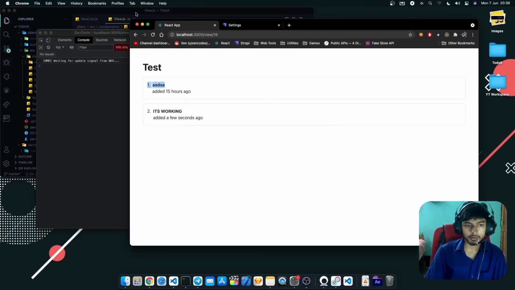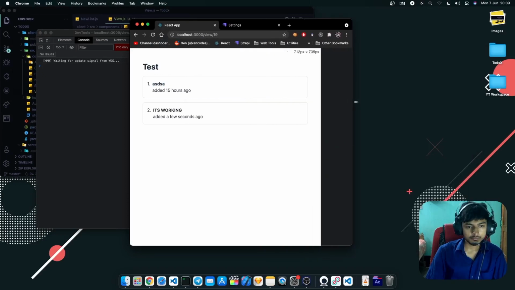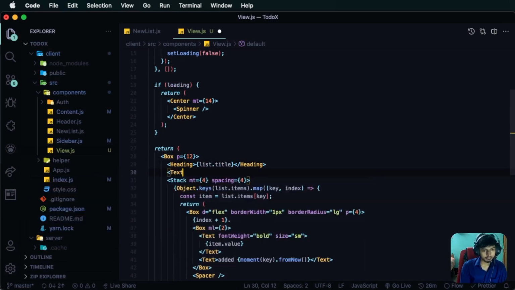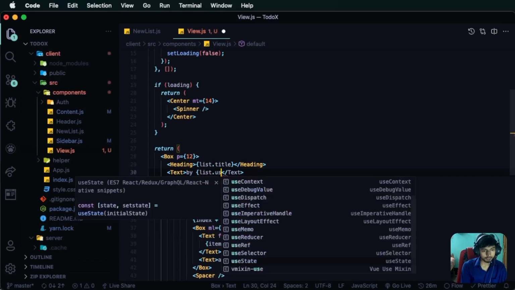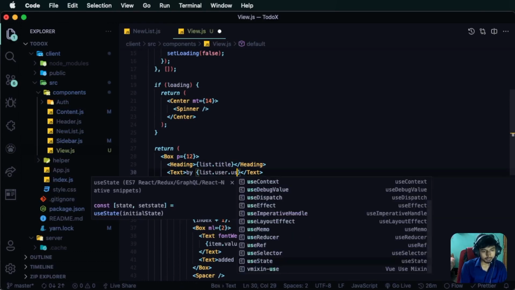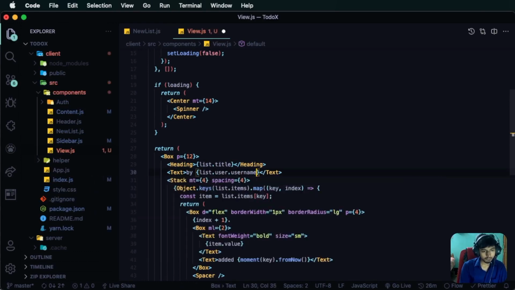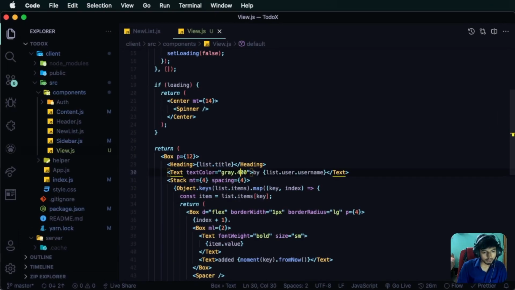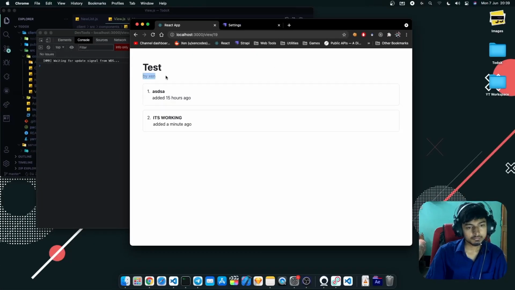What else can we do here? That's it, I think. It's working. Let's display the username like this. Text by list.user.name or username, I think. It's username. Alright, by Zen, there we go. Let's set text color to gray.400. Oh, 400, let's say 500. By Zen, there we go.